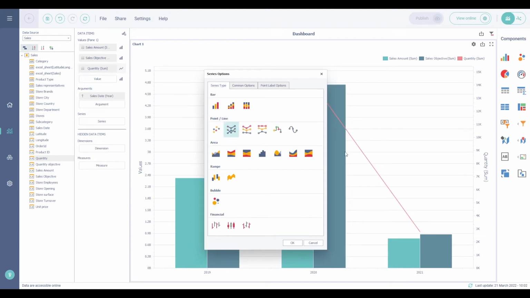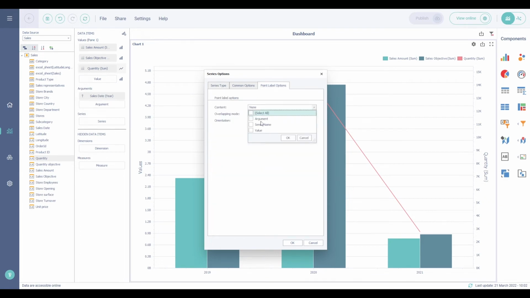Finally, in the Option tab for the point labels, you can specify whether you want to display the value of the indicator in the chart.